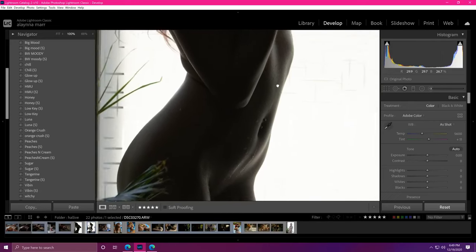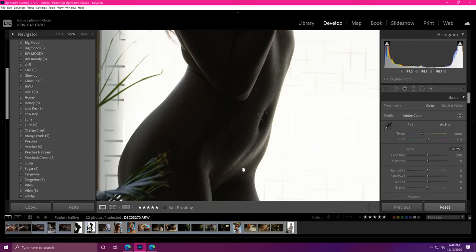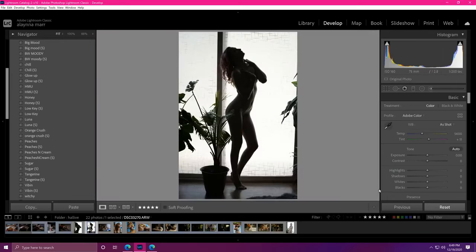Where the lights hit. Stop it. You're trying to get me in trouble. You can see where the little nuances are hitting, okay?